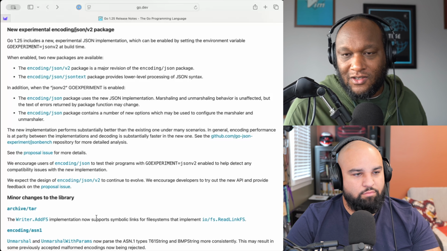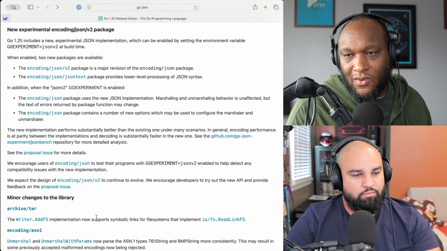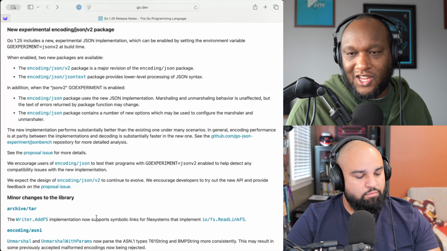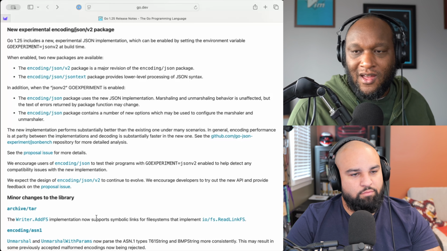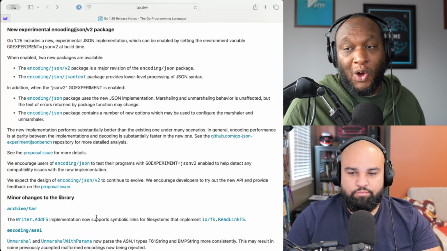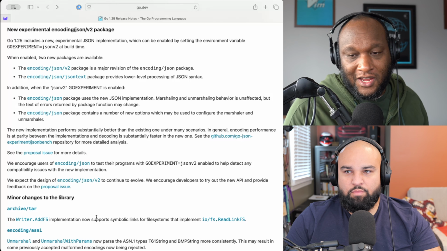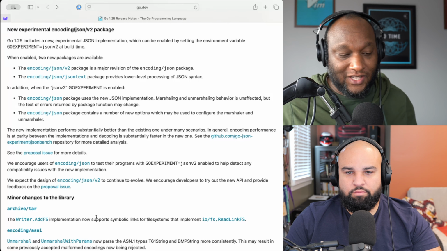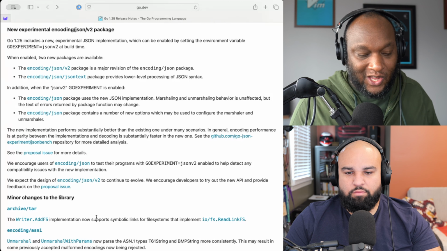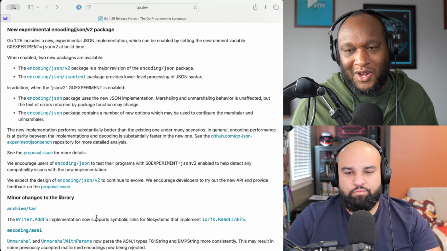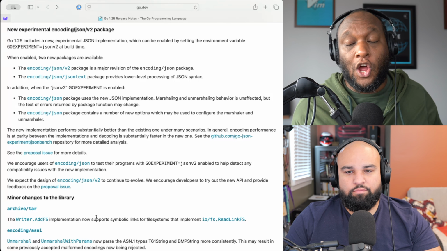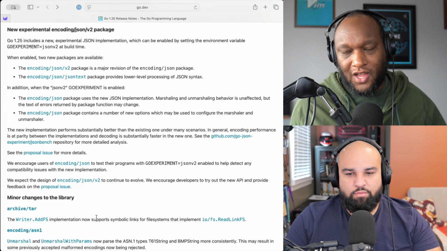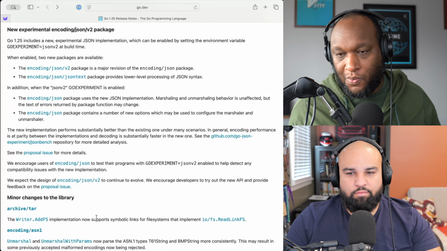One is encoding JSON v2, which is the next major revision of the encoding JSON package. And the other is encoding JSON text, which is a package that gives you access to the lower level processing of JSON syntax. This is one of the more annoying things about the encoding JSON package in the past, that you didn't have access to this lower level processing. So it had the potential to make a ton of garbage as it was marshaling or unmarshaling JSON, which was super annoying.